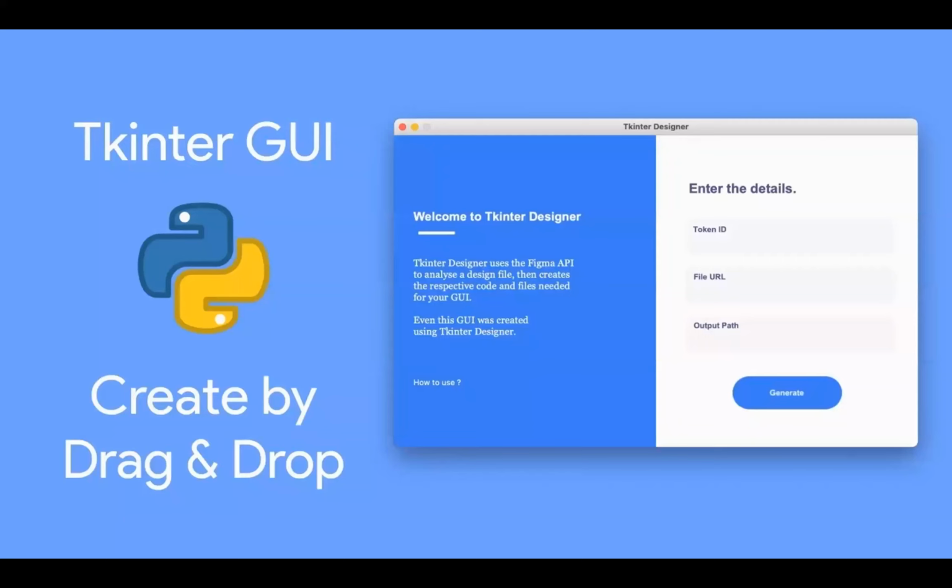So let me know in the chat, how many of you are aware of Python? Okay, so I can see that most of the people are aware of Python.